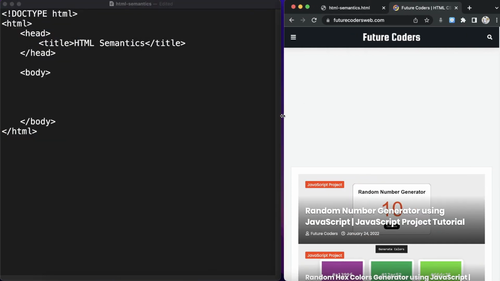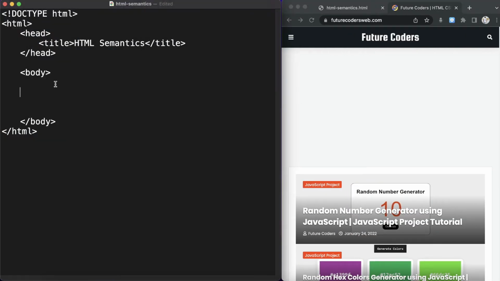So to define it, we can use an HTML semantic element called nav. Let's close up the nav. So inside the nav, we can define a UL, an unordered list. Inside we'll be having a list item. Let's close up the list item. Inside this list item, let's add an anchor tag.